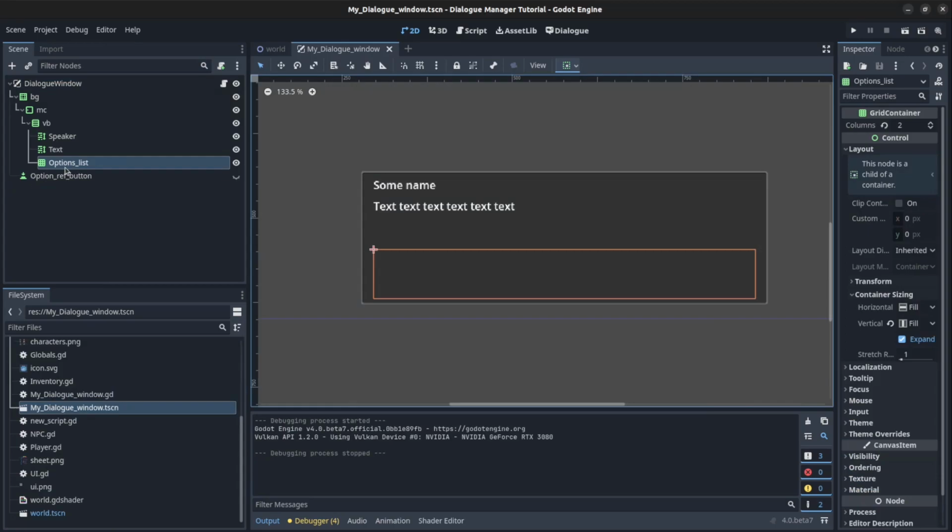So what I'm doing here is I'm using a grid container. I'm using buttons, so the buttons go side by side instead of just straight down. It's kind of an option to avoid too many options going down and stretching out the screen. There's a workaround for that, but I usually don't use it. So that's what you were seeing here.